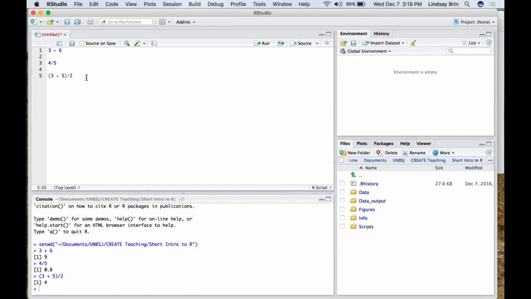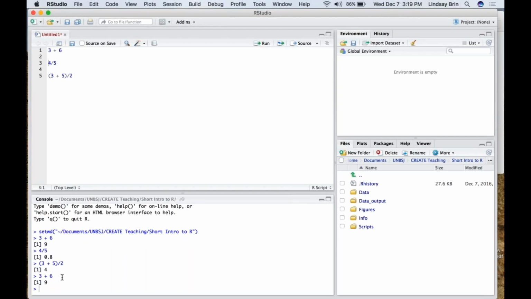So do the same calculations. Okay, so when you're working in a script, if you want to run some of that code, there are a couple ways you can do it. One is that you can just put your cursor on that line and then go up to the run button here and click run. And what that does, you can see in the bottom left, is it acts as if you had typed that command directly into the console. It just gives you the command and then the output.